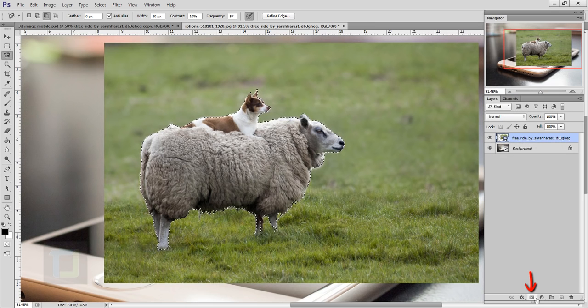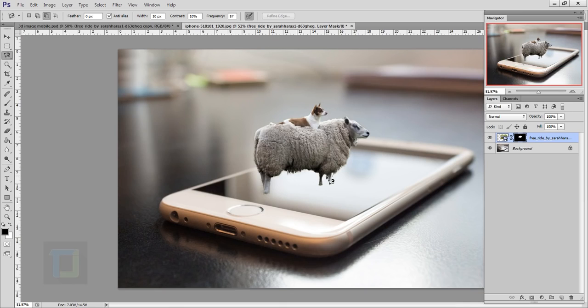After that, go and click on your layer mask. So the layer mask is ready. Now you have to make a copy of it. So I'm gonna press Ctrl J. So I have a copy.